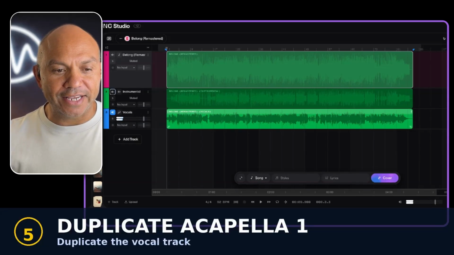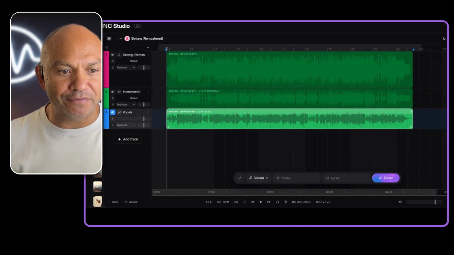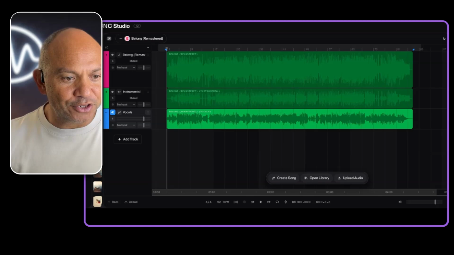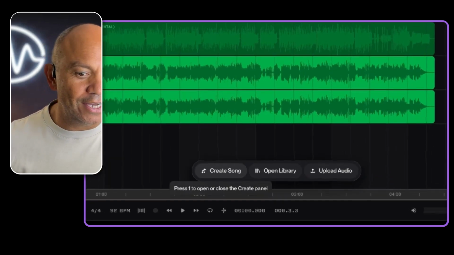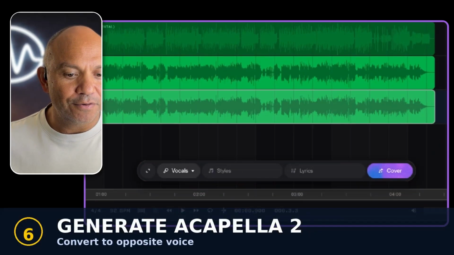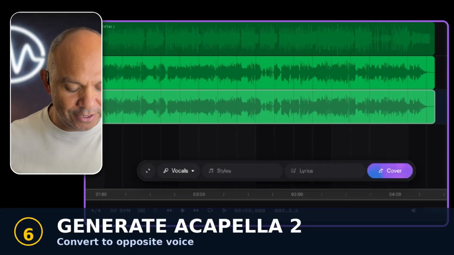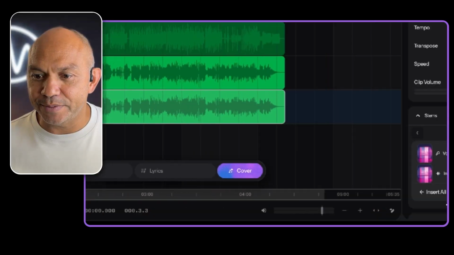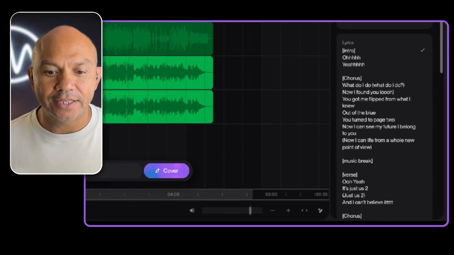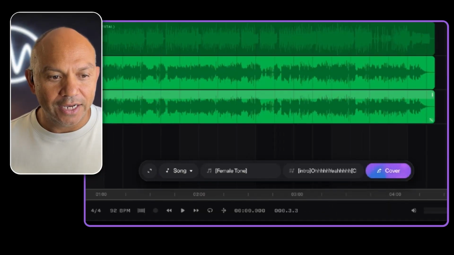Okay, so the next step we have to do is convert that into female vocals. So we're going to select that track, duplicate this track, and while it still says vocals on it, go down here and select it. And from here, we're going to convert this into female vocals. We should add the lyrics. Let's go back over here, copy our lyrics, and then paste our lyrics into here. Done. And we want to select that.